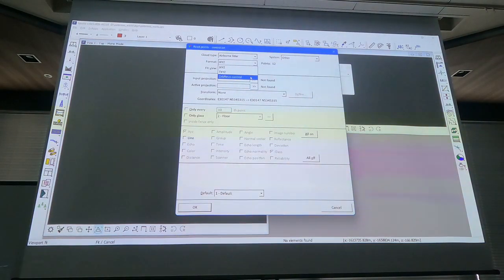And in here, as the format, I select Check Revo Control.